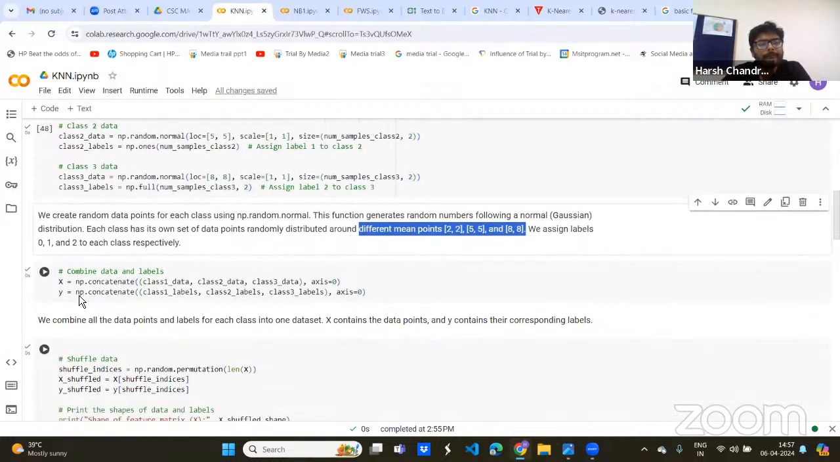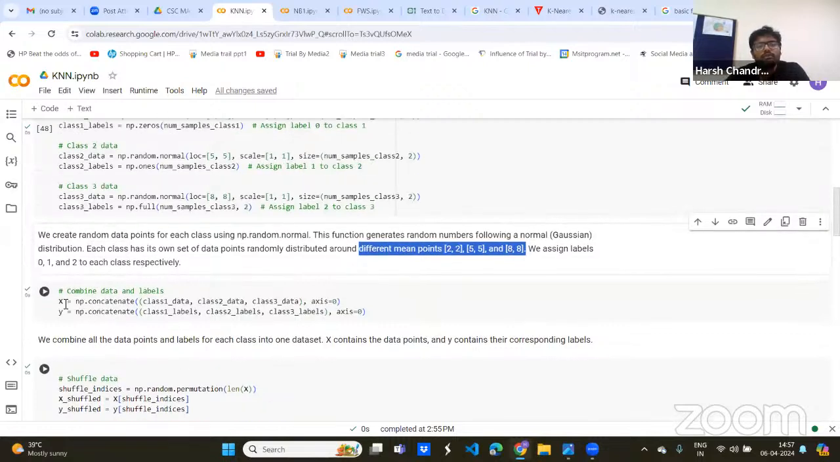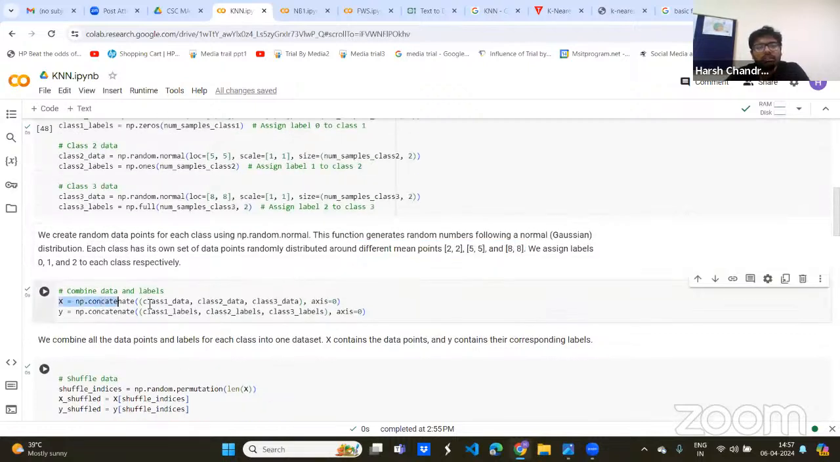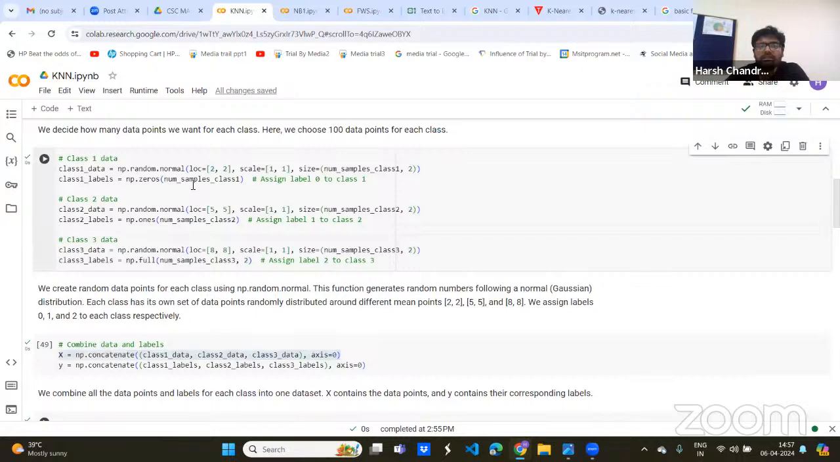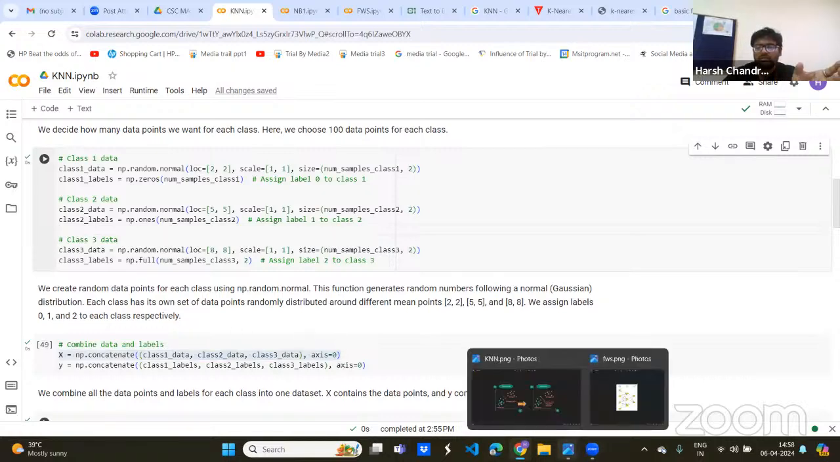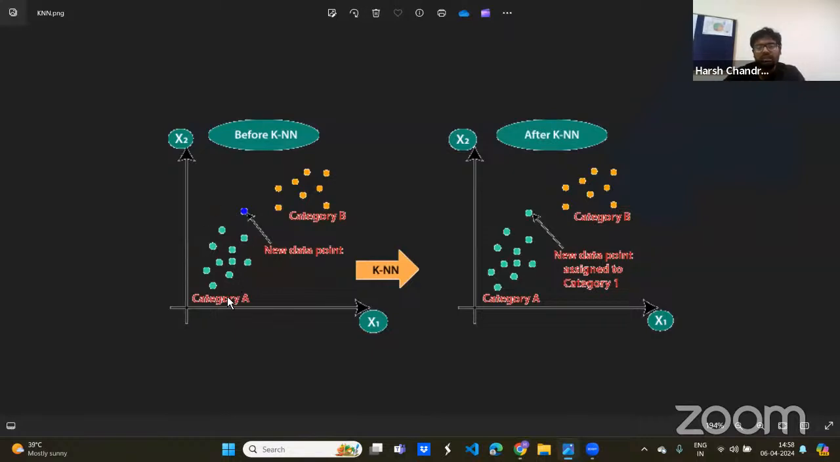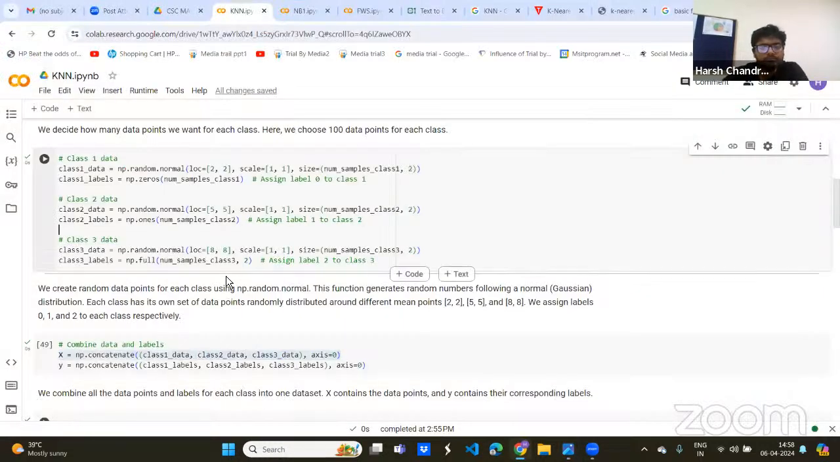All right. Now we are going to concatenate the data and the labels. You can see that we have data, and also we have labels. What are labels here? In this data, we are saying that this is category A and this is category B. So we are labeling as 0, 1, and 2, nothing else. Label 0 is class 1, label 1 is class 2, and label 2 is class 3.